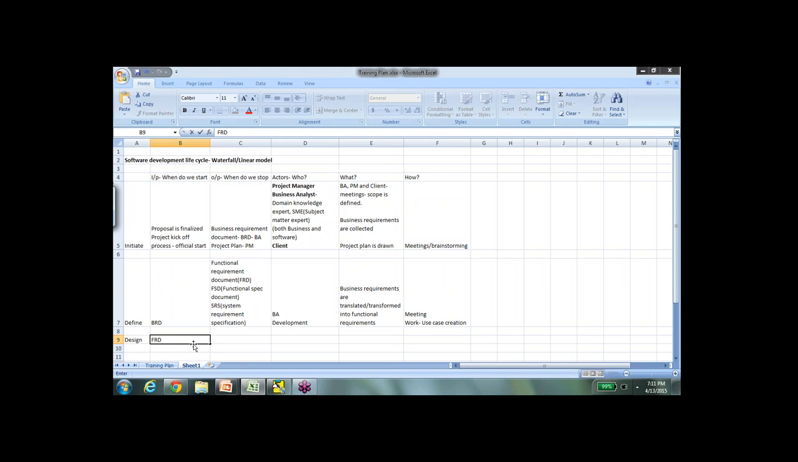The input for the design stage is the functional requirement document, and the output for the design stage is a technical design document. And this stage is mostly done by the development team and the other technical teams. These technical teams could be data architects. They can be HTML designers.